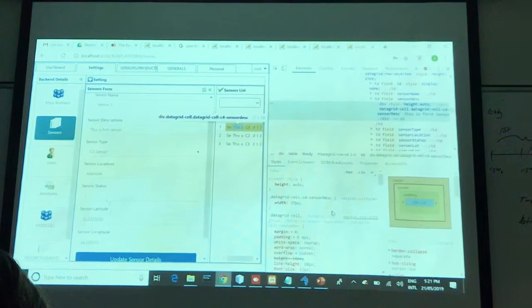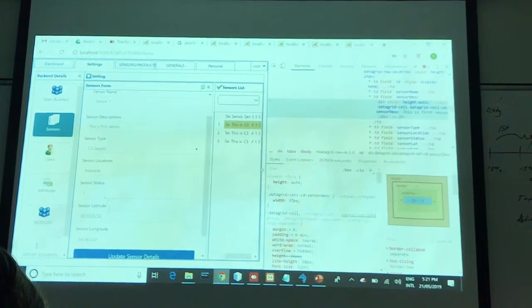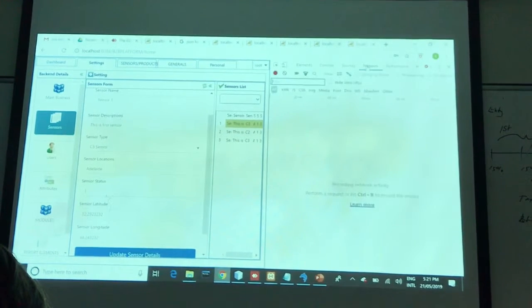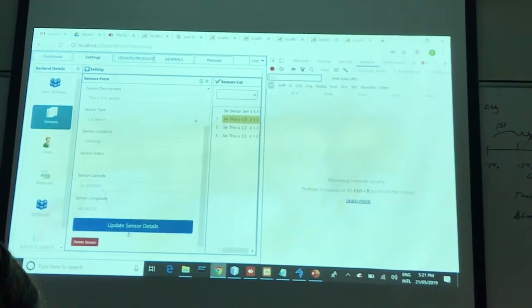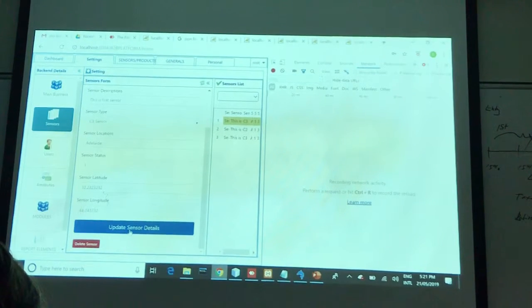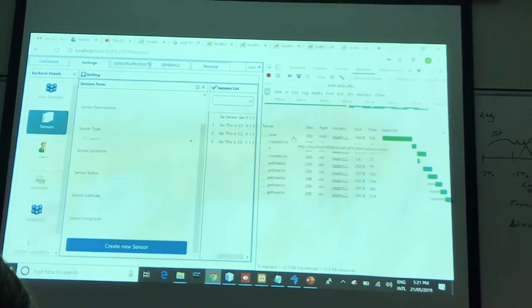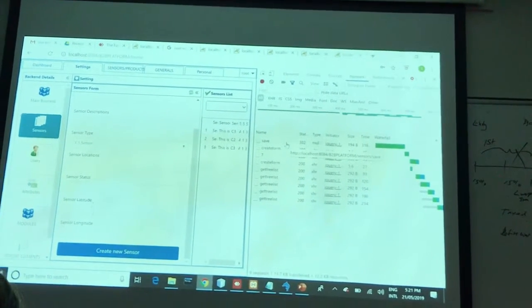with the inspect screen. You have to see over there. Then I can go to the network. I can update all these sensor details in the network. It comes up on the inspect screen, and I can save it.